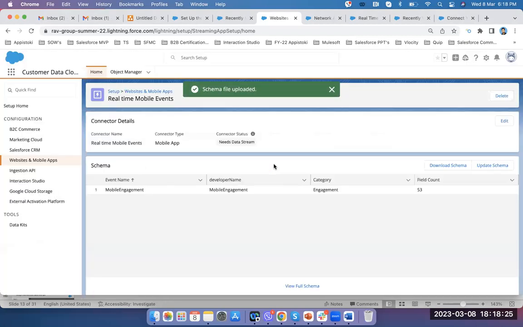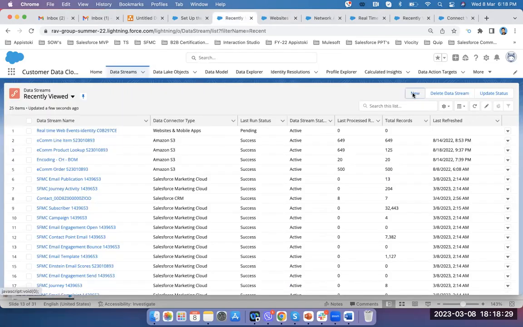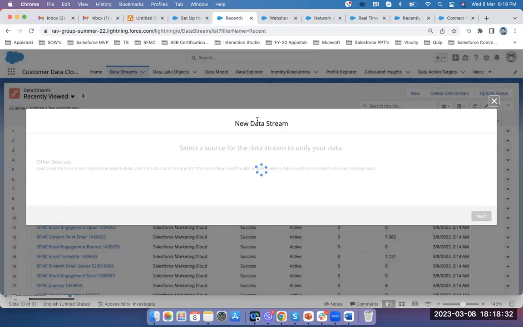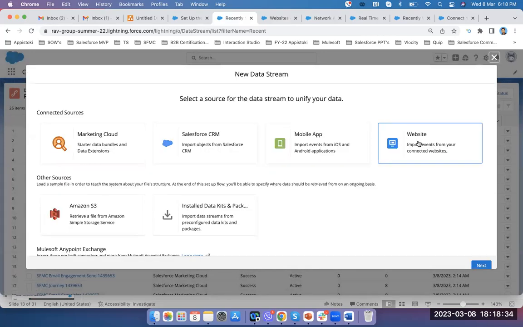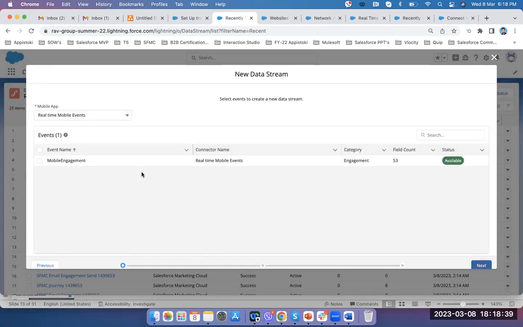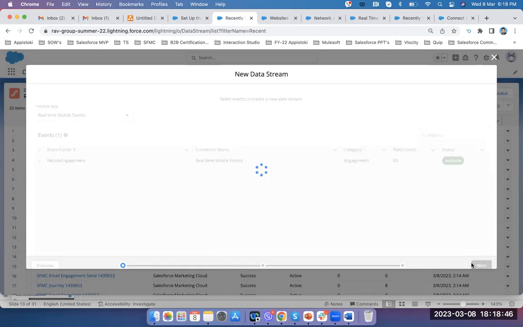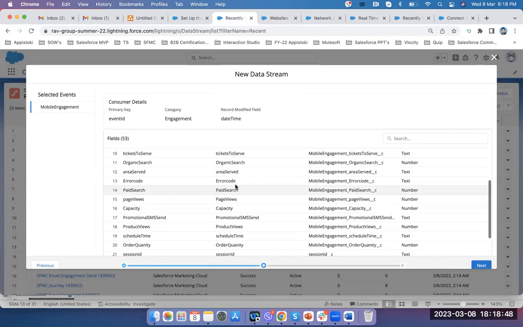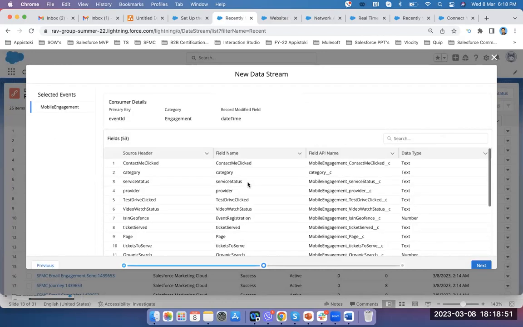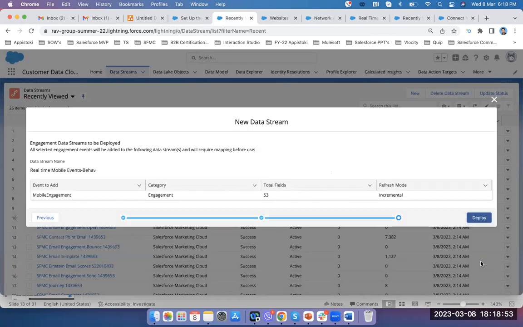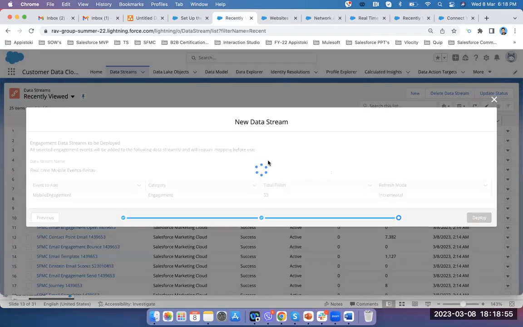Once you click on save, you have to go back, and in the data stream, you can click on new, and then you can see the respective mobile event, the mobile app I've designed. Click on this, and then click on next. Now you can see the mobile engagement data, the 53 field count that has been uploaded, as a JSON structure. Look at all the fields that you wish to have. If you want all the fields, just select them, click on next, and then click on deploy.